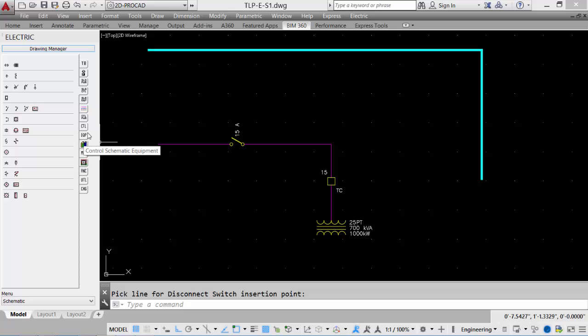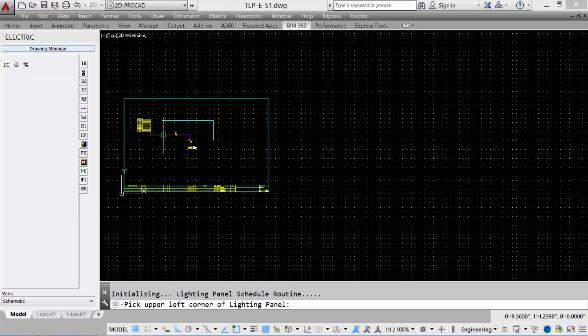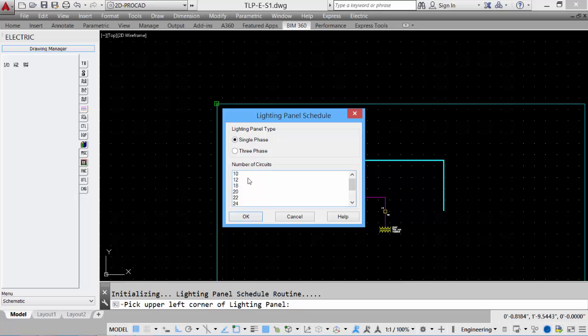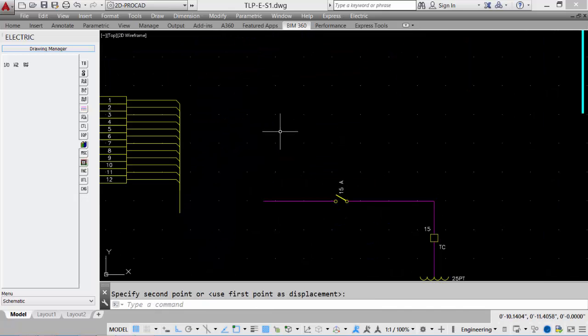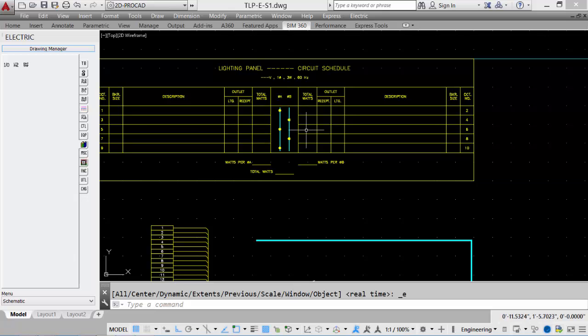We need some of the library components like a lighting panel. We can go under our libraries, select the lighting panel schedule, and ask for the upper left corner. We can pick it single phase or three phase, and maybe just 10 circuits, and click OK. Use our move command, move that information out of the way, and there is our lighting panel. That can be filled in to suit.